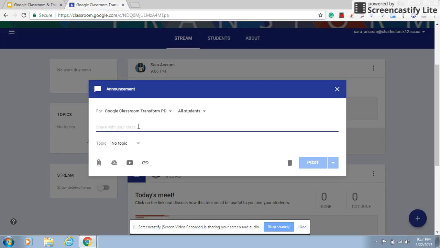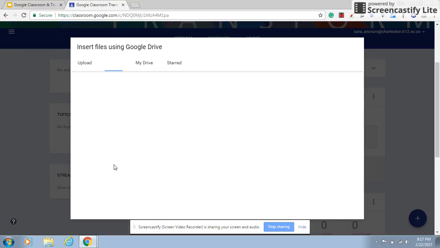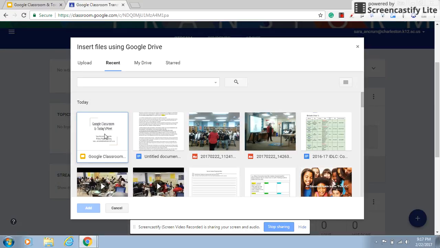And after I do that, I'm going to give it a title, or give some directions, Google Slides presentation, and then I'll go to Google Drive. And when I go to Google Drive, it's usually the most recent thing you are working on. Do that and hit add.